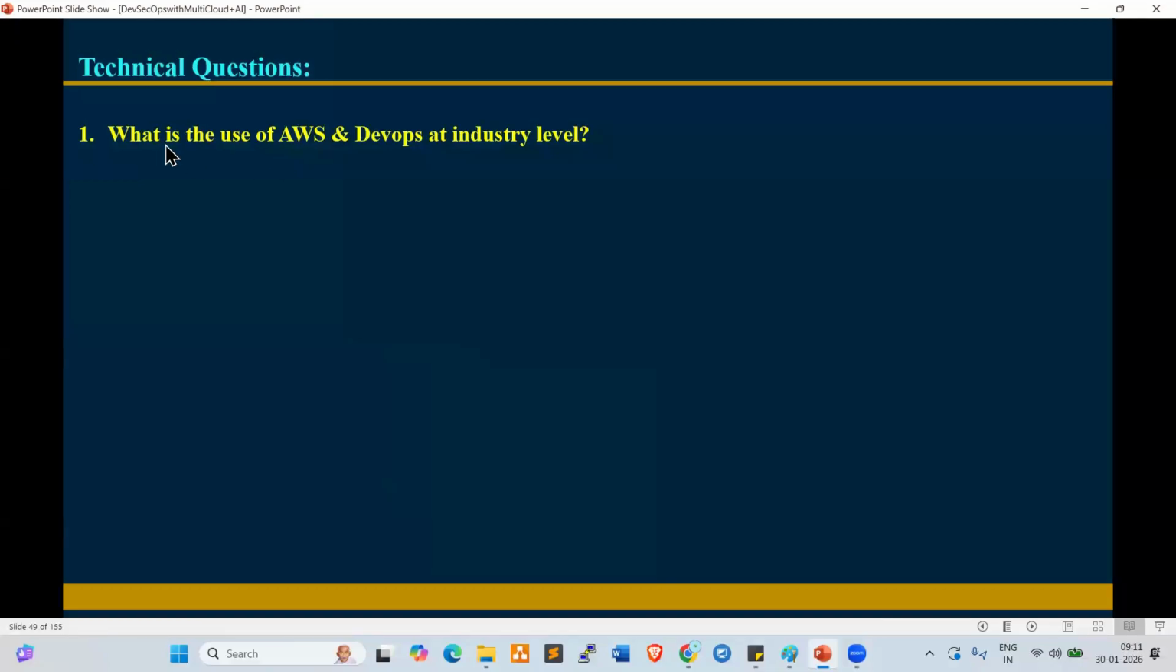Next one. What is the use of DevOps at industry level? Let me give you a small example. In our previous organization, Capgemini, in our project, 8 years back, the team size was 180 members. Currently, only 25 members. So why this much of drastic change?